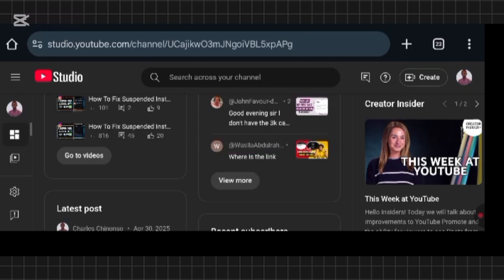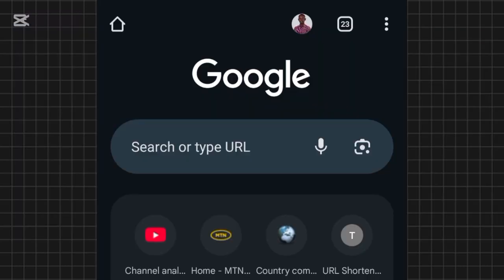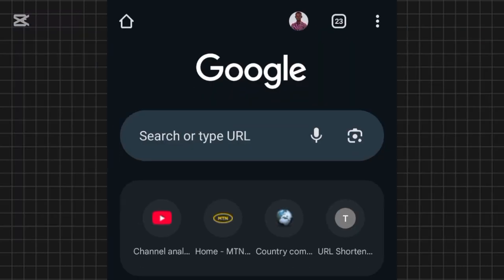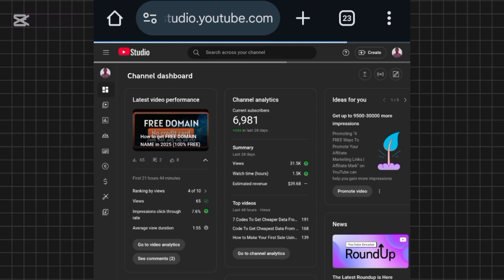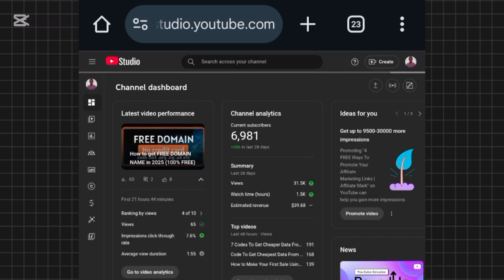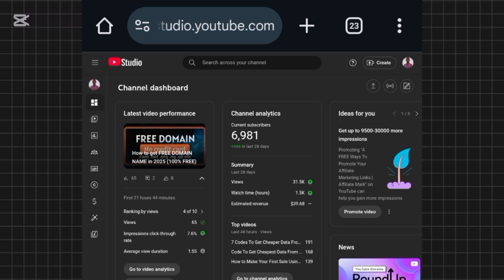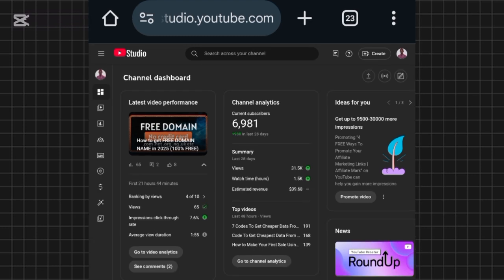For the second method I'll be showing you guys, we'll have to go to our Chrome browser again. So let me go straight to my Chrome browser. Once you're on your Chrome browser, right here you want to search for studio.youtube.com. Once you search for this URL, let's see what it loads for us. Can you see? Straight to our YouTube Studio. These are the features we saw earlier using the first method I showed you guys. So this is the second method you get to use to access your YouTube Studio using your mobile phone and also the desktop sites.